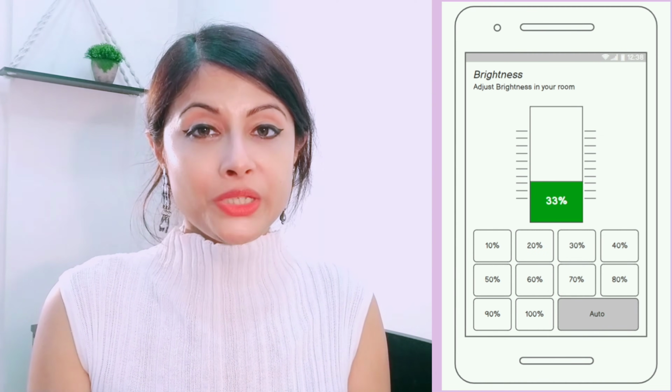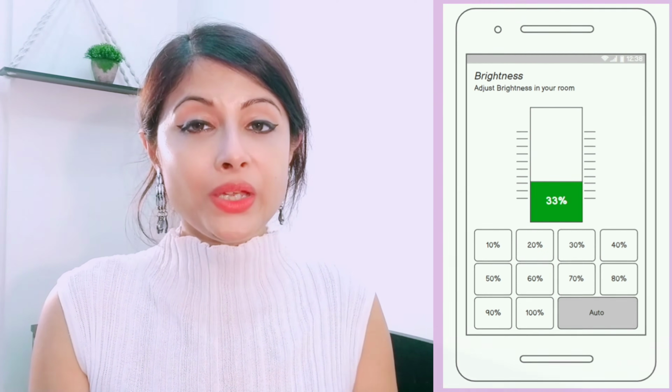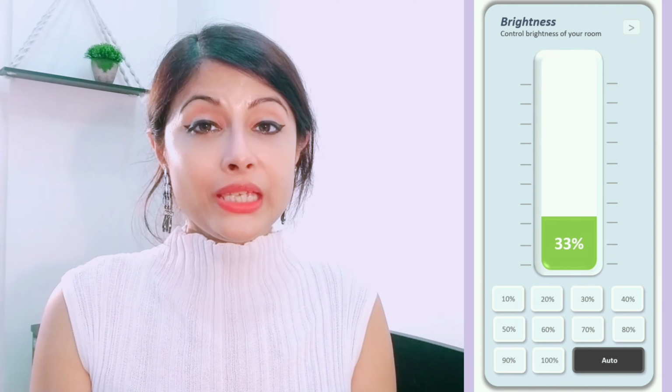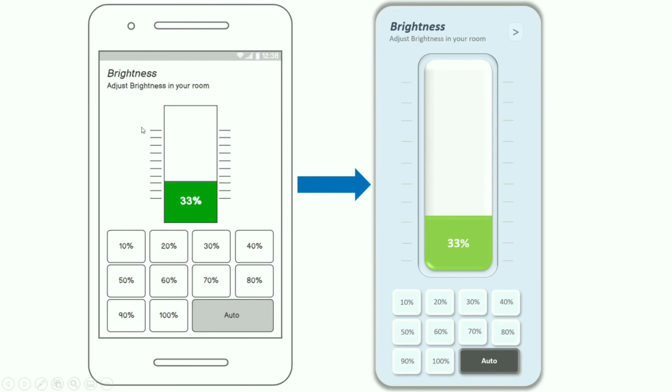In this video, I'll be converting this wireframe, which we created in the previous video, into this mockup using, guess what? Microsoft PowerPoint. Interesting, right? Let's start. We will now convert this wireframe into this mockup using simple PowerPoint.